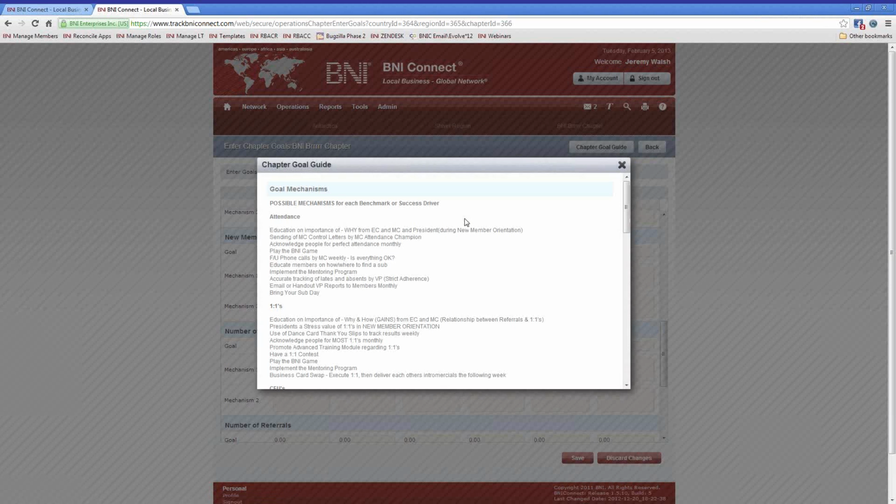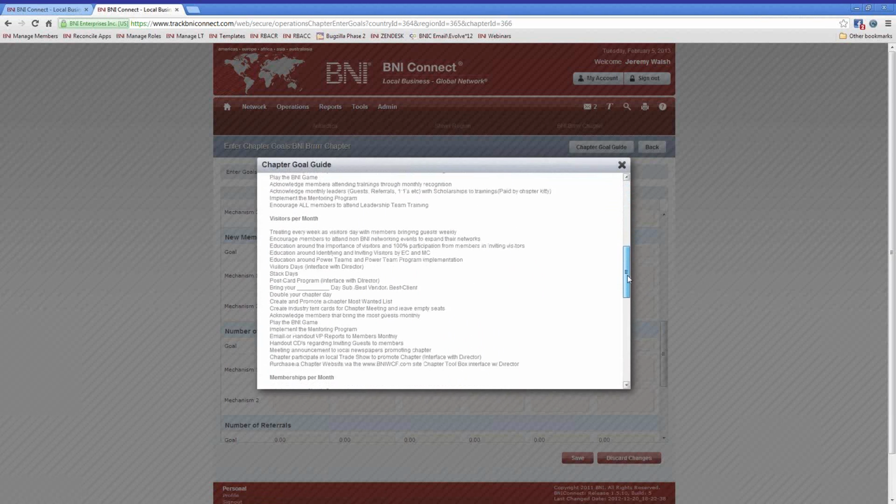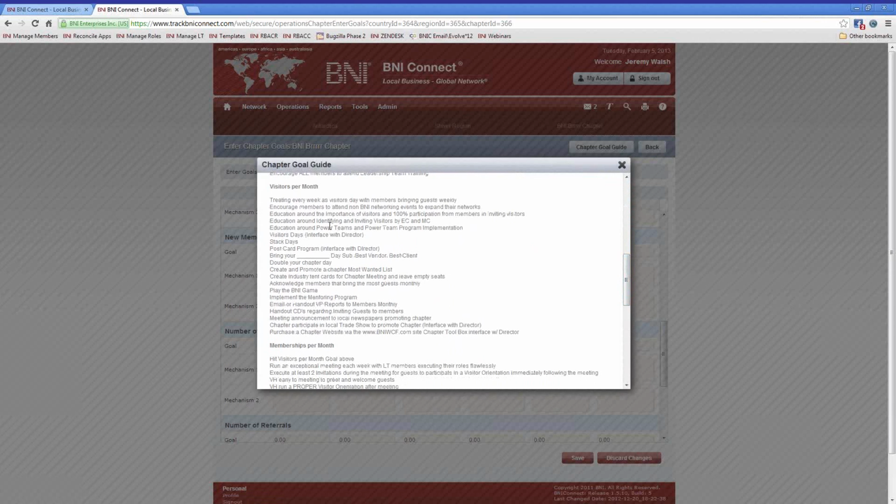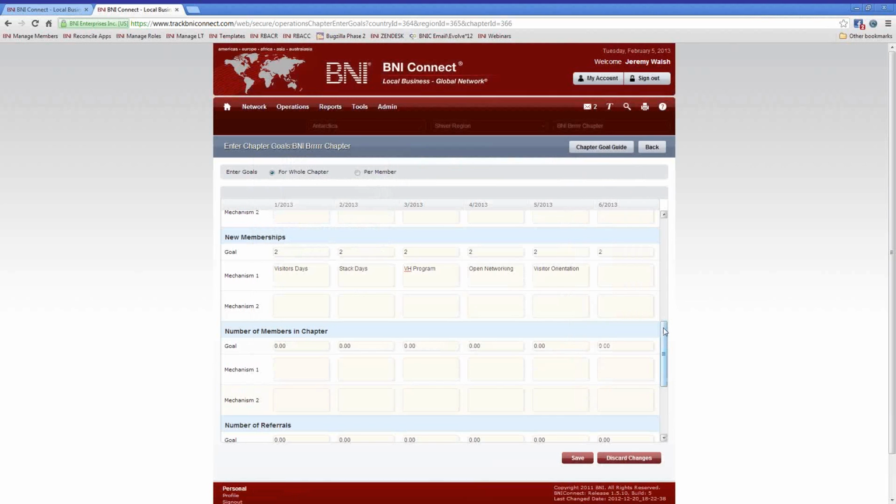Again, if we click on the chapter goal guide and take a look at increasing visitors per month, there's treating every week as a visitors day, the postcard program, and industry tent cards. That's an interesting one that we've done in certain chapters, where you leave an empty seat, and in front of that seat you put the profession of somebody you'd like to be filling that seat. It's a visual reminder on a weekly basis that we need a plumber, an electrician, a mortgage person in our chapter, and that seat is empty. These are all mechanisms for increasing visitors per month.